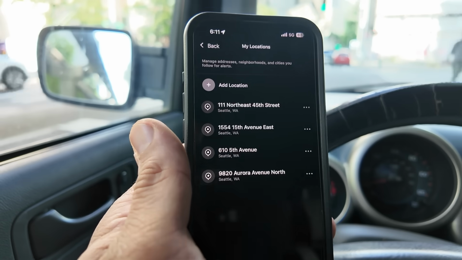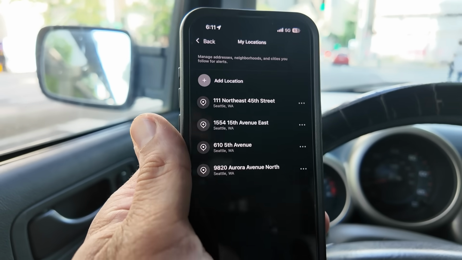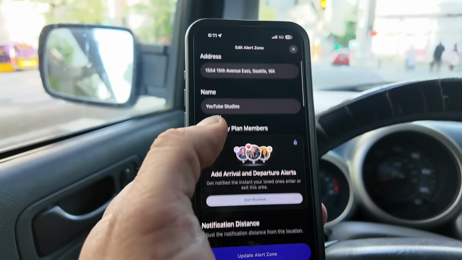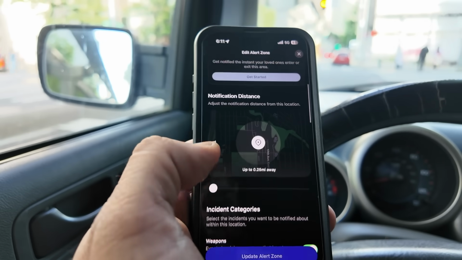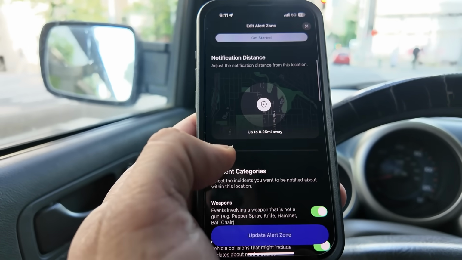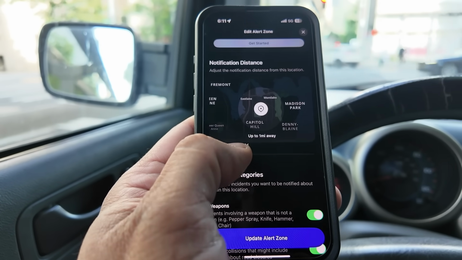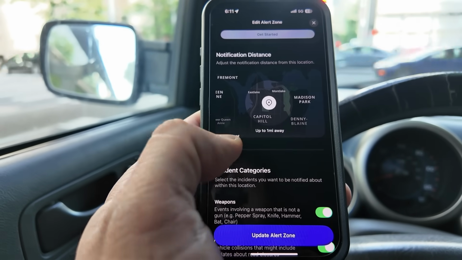One of the most useful features of the Citizen app is creating alert zones. You could program key locations like your home, office, your kid's school, or even a relative's house. Each zone lets you adjust the notification radius. I usually keep mine set to around 1 mile. For me, that's close enough to matter without being overwhelmed by distant incidents.